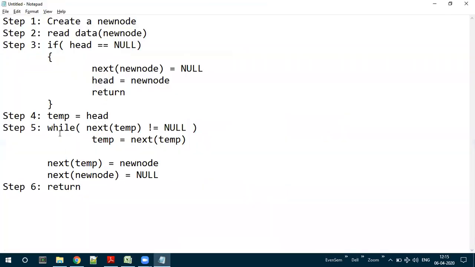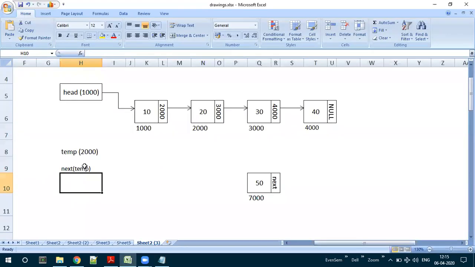Yes. Okay. Now again, since while loop is there, it will again come back to the condition. Next of temp, is it not equal to null? Now temp is 2000. What is next of 2000? 3000. Is 3000 not equal to null? True or false? Yes, it is true. If it is true, what has to be done? Again, temp is equals to next of temp. So now temp will get new value, that is 3000. Okay. Now again, while condition.